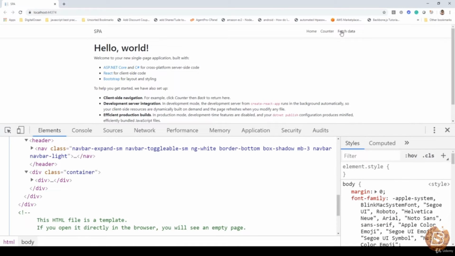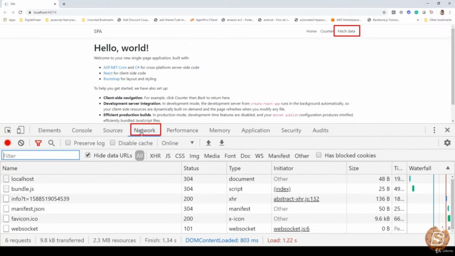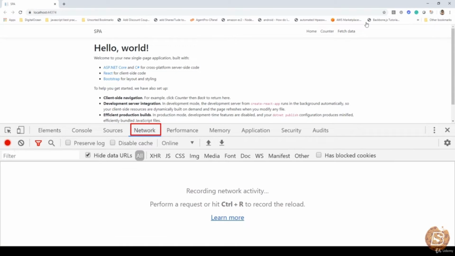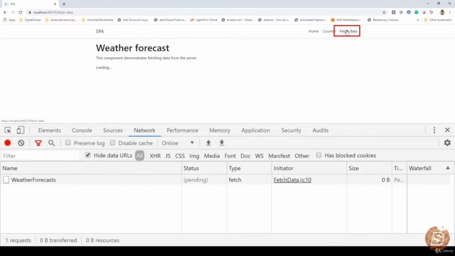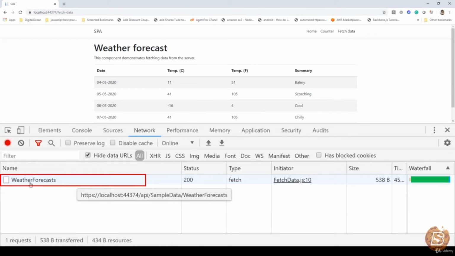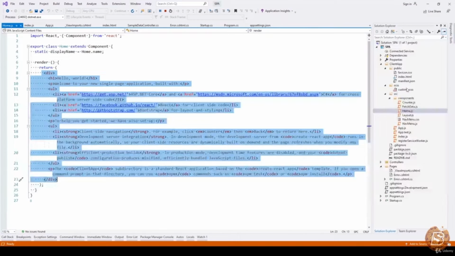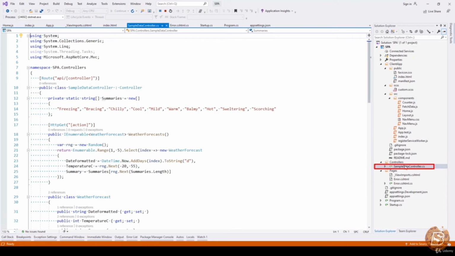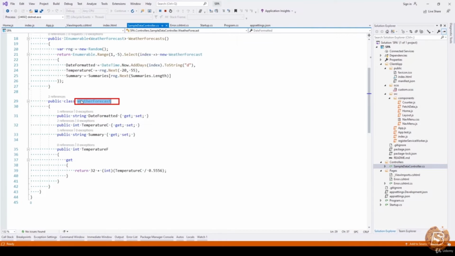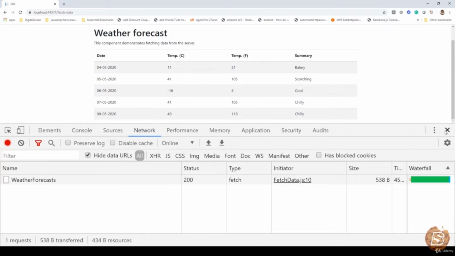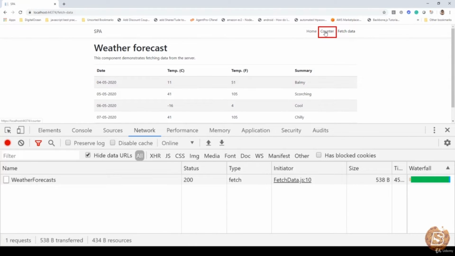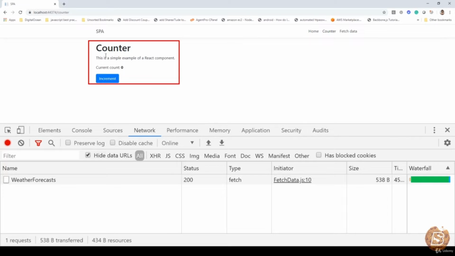Now if I go and click on Fetch data, let me take you to the Network tab, and here if I click on Fetch data, you'll see this method gets called, SampleData WeatherForecasts, and this one is defined inside this controller that we're talking about, SampleDataController WeatherForecasts, and this is what it is returning right now over here. Similarly, if I click on this Counter, you can see it's just loading the view.